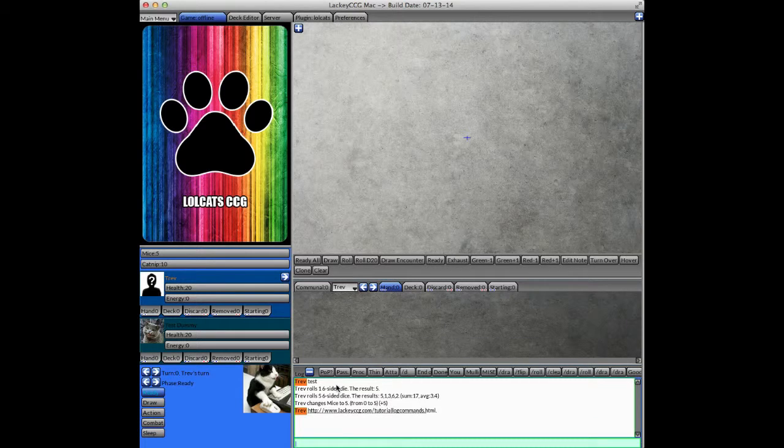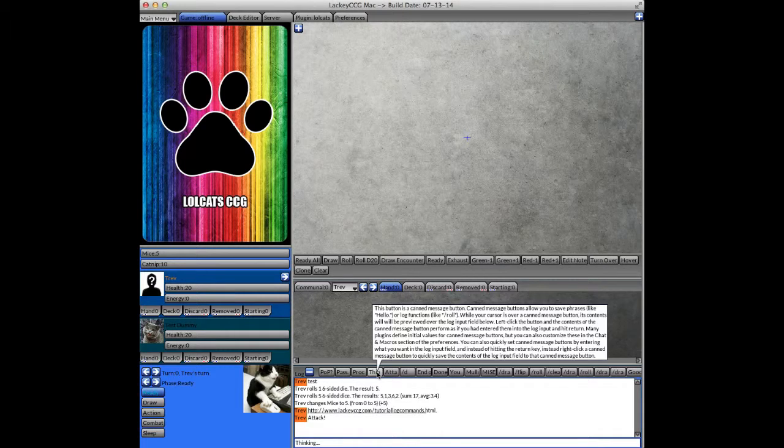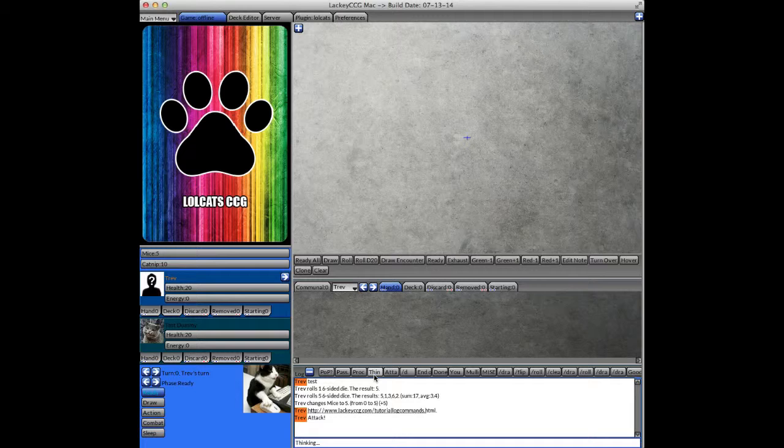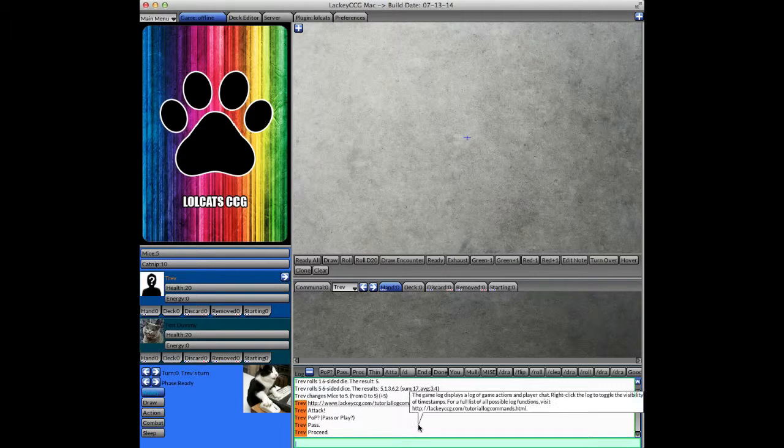canned message buttons. The canned message buttons are quick ways to store saved canned messages. So instead of typing attack every time you want to attack, you can just save it to a button, and then attack. You click it once. So this will save you a lot of time if you type frequent things, like common things like pass or play, pass, go ahead.